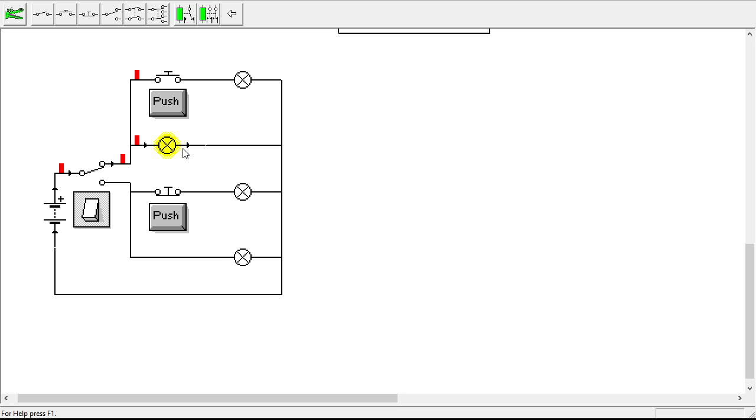Right now only this light bulb is shining, because as we can see, through the two-way switch the electrons can pass through this light bulb, but they cannot go through this other because of the push to make switch. If I press, then this light bulb will also shine. If I try to press this switch while this first one is in the same position, it won't matter. None of these light bulbs will shine.